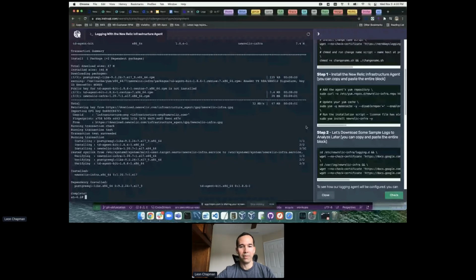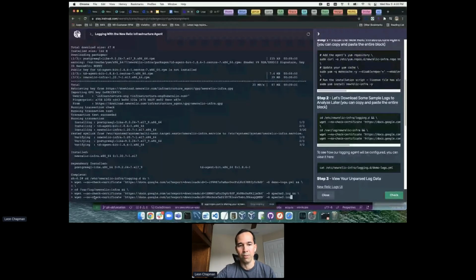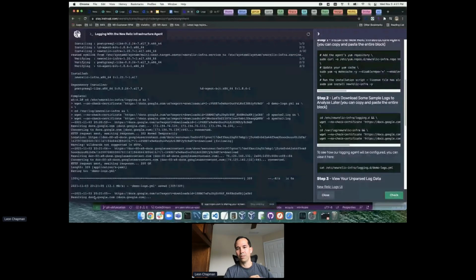All right, so now we have the agent there. So step two, we have some custom logs that are staged. These are just Apache logs. So I have them staged in a shared area, and then again, it's just copy paste. It's just going to download these log files, and when it's done, you'll see some log messages in the account.